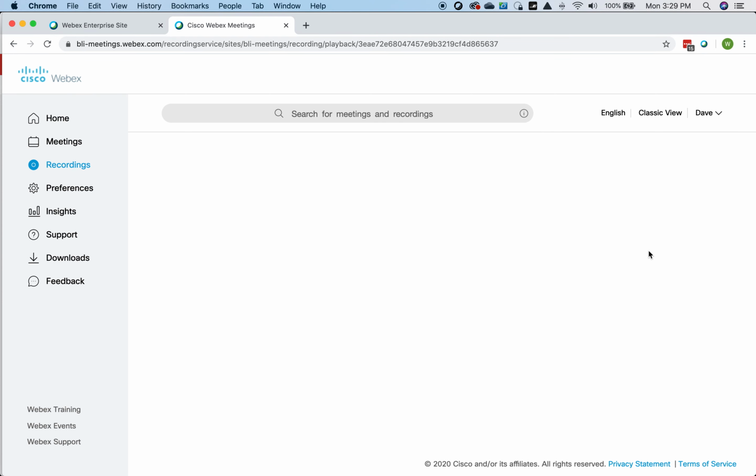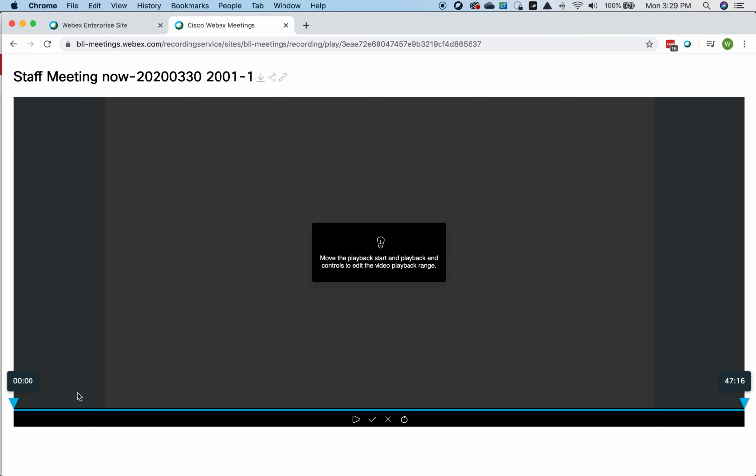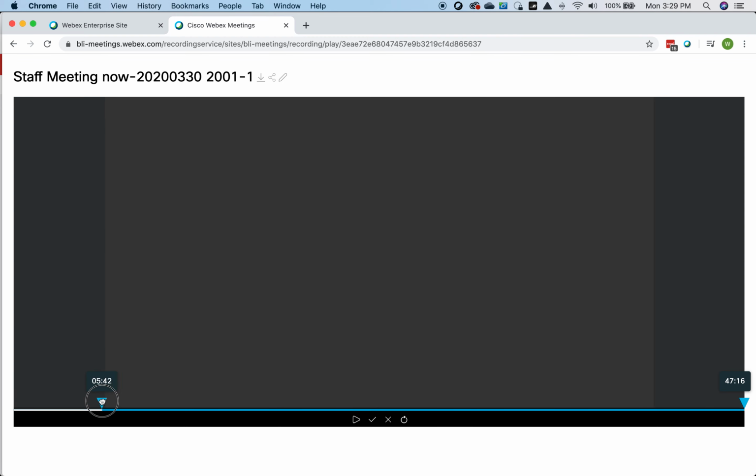Clicking on play now brings me to the video controls. And if when I start it, there's anything at the beginning of my meeting that I don't want to see, such as a blank gray screen, I can click the gear icon in the lower right hand corner, click on edit playback range, and drag these blue triangles to whatever part of the presentation I want to share.